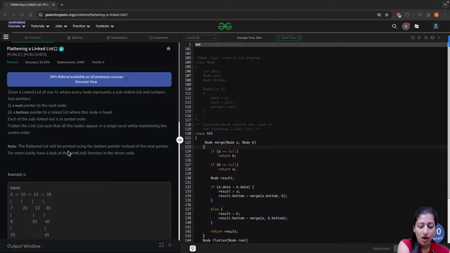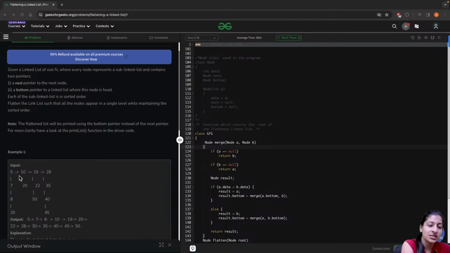So moving on to this problem statement. What is given here? You are given a linked list of size n. It's not a typical linked list or the ones that we see like a singly linked list. You can see it's something different. What is different in this linked list? That it has next node as well as it has some bottom nodes. Now there is a pointer pointing to the next node, and a bottom pointer to a linked list where this node is head. I'll explain each and everything.